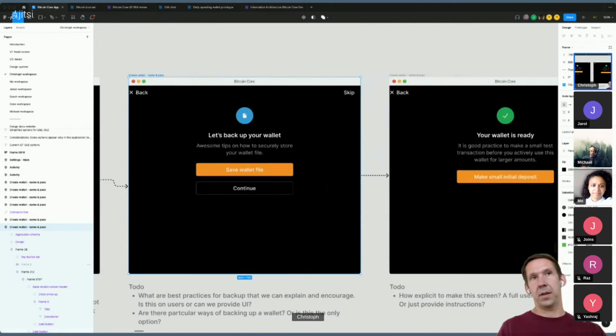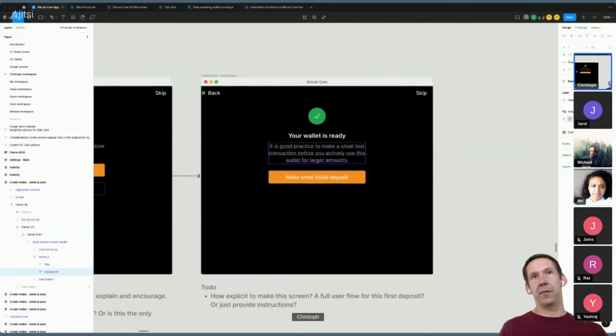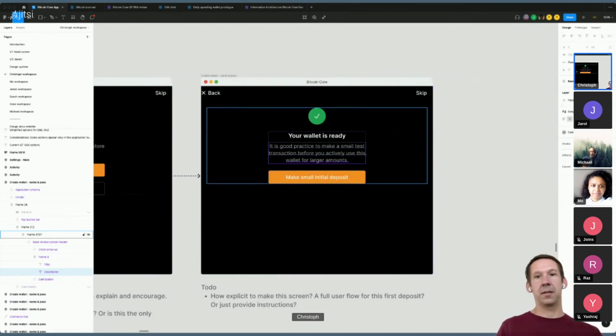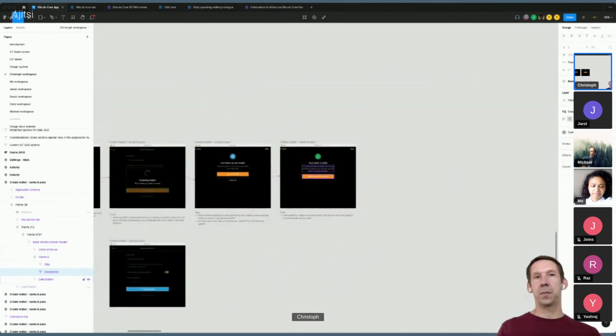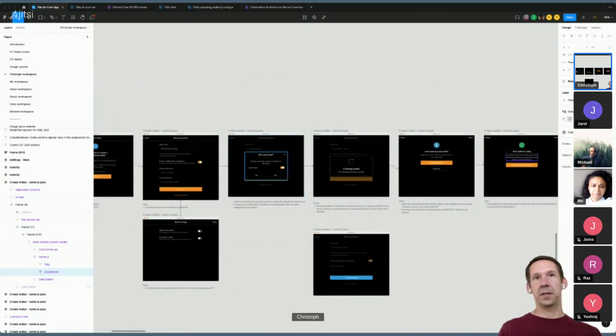you only, probably, right? And then do we ask people to do this initial deposit? Do we allow them to skip it? Is there a QR code here? Just quickly go through all of this stuff.